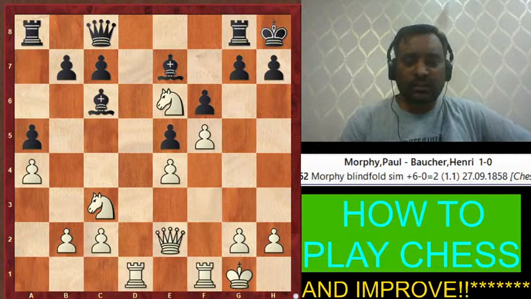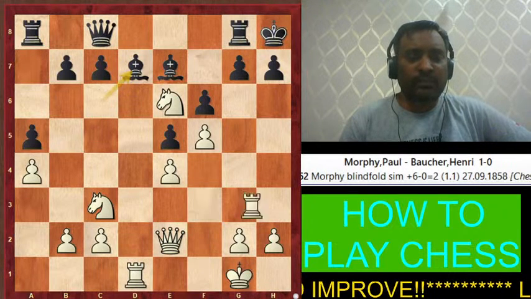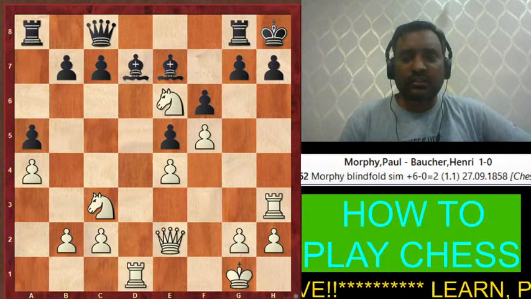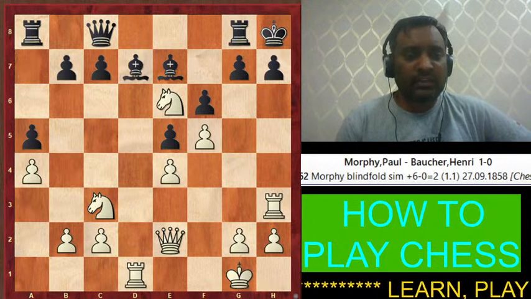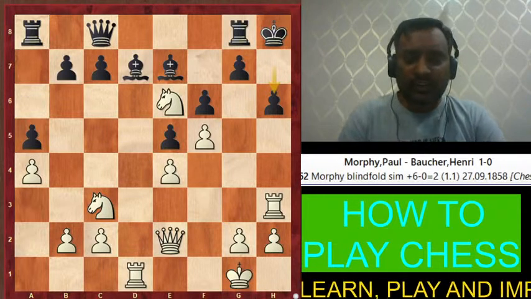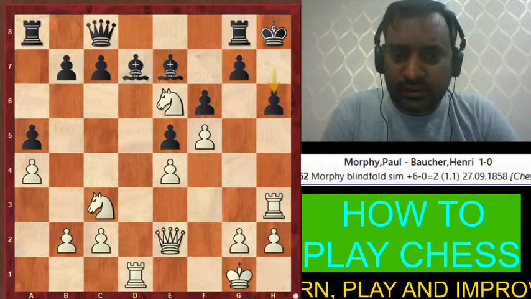Okay, so here after rook f3 they played bishop here, rook h3. Now you know the idea. Yes, Pranit, you're correct. Rook h7, queen h5. But here his opponent played h6. Now after h6, you know what Paul Morphy did?